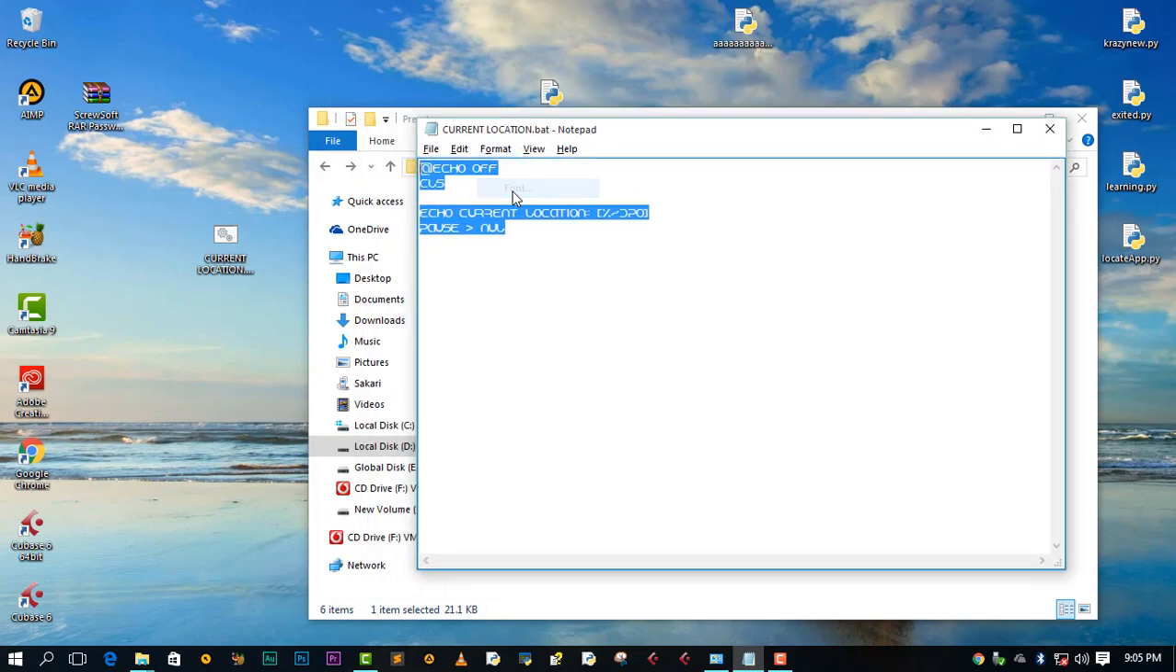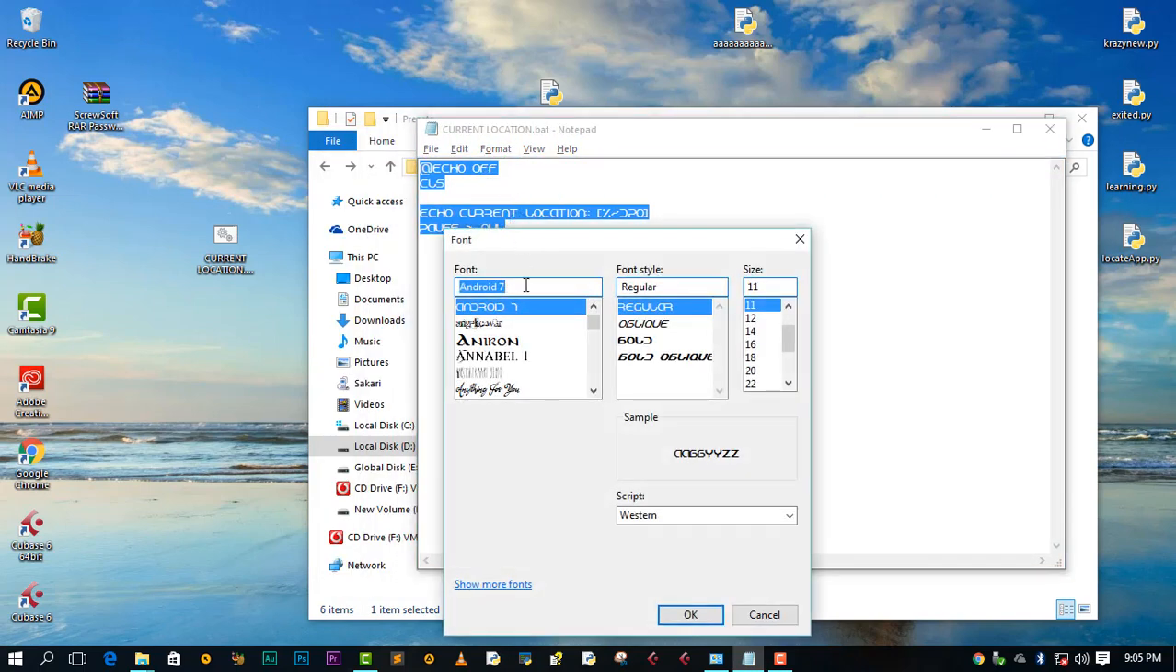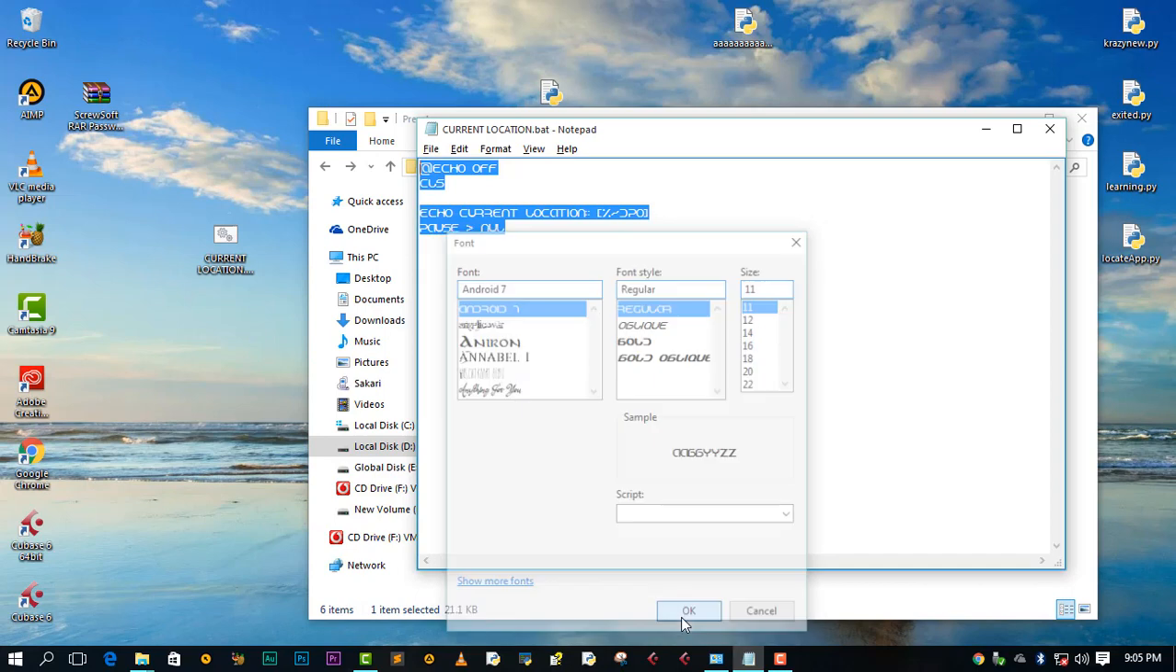You see, we now have this font. Let's go, you see, we now have Android. Okay, let me search it. You see, we now have this Android 7. Then let us click OK.